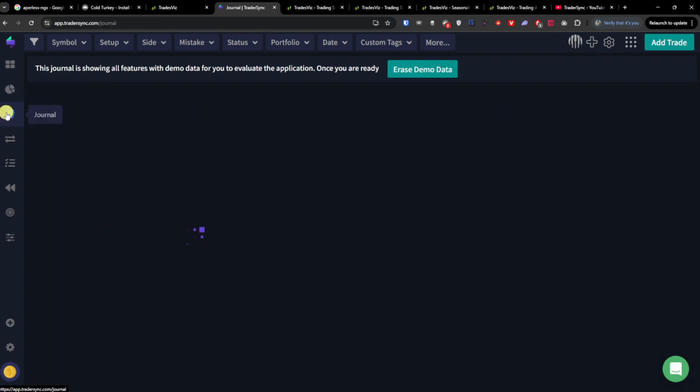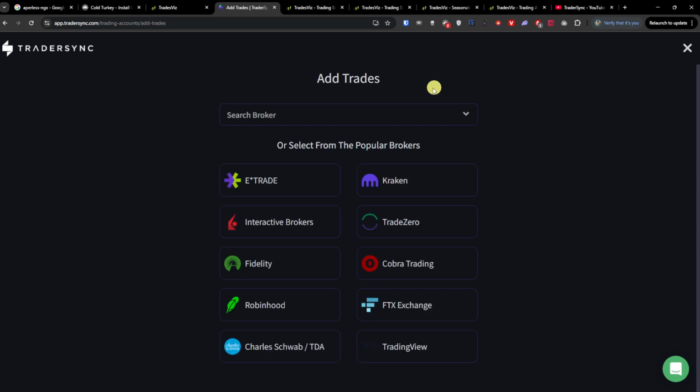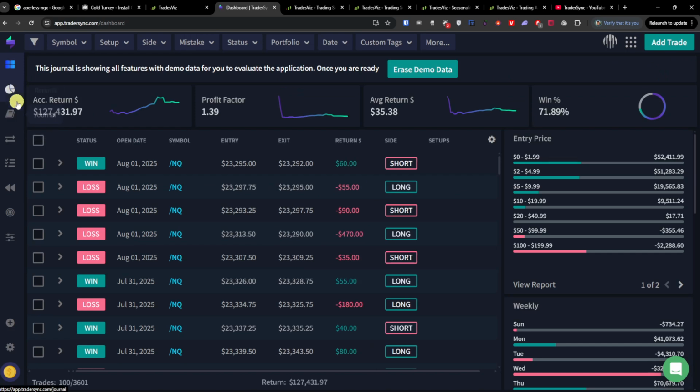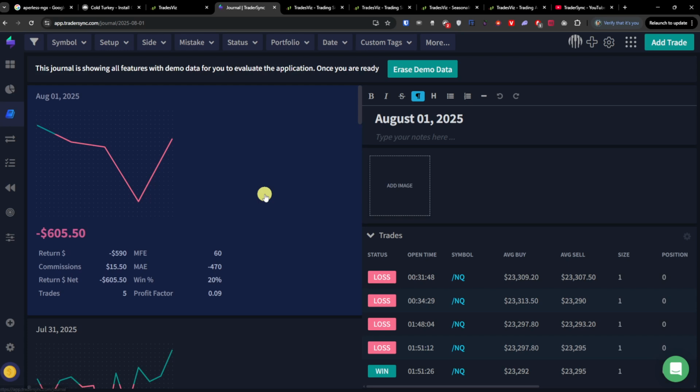Then you can also have the journaling here. For the journaling, when you click on add a new trade, you would connect it with your account, let's say Interactive Brokers, Fidelity, or Robinhood. Then right here, when you see the journaling, you would see the trade, and you would click on it and start adding and writing notes for it, and you can even add an image. So that's also pretty straightforward.